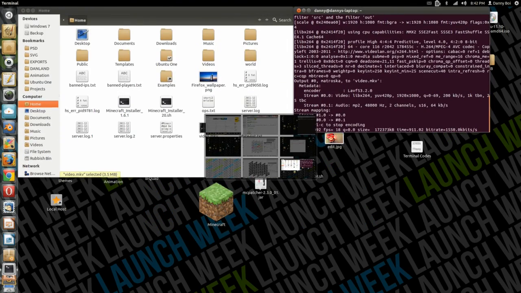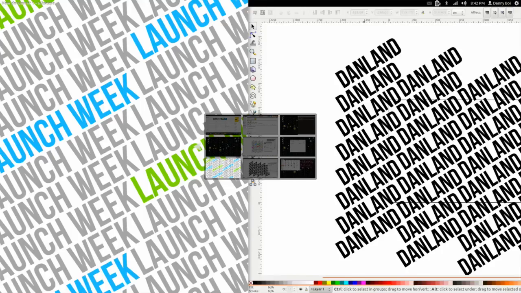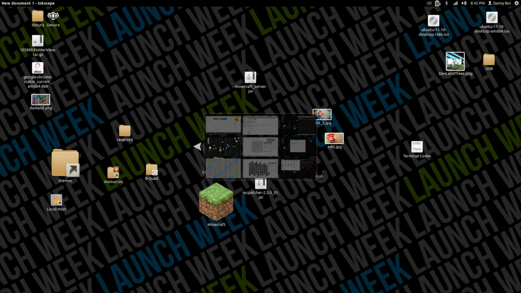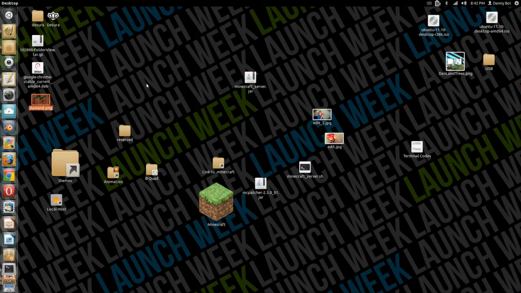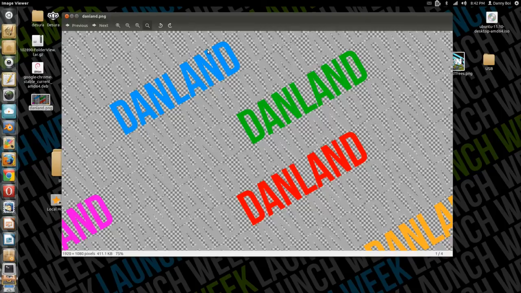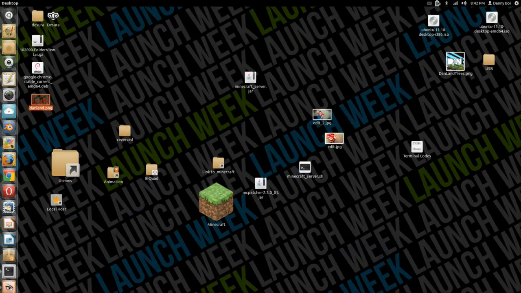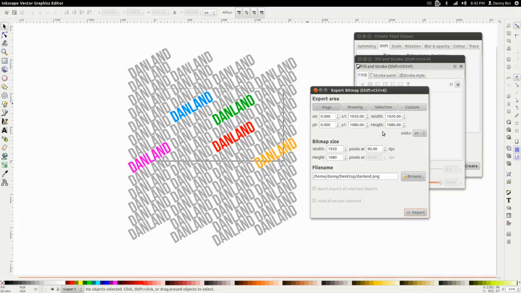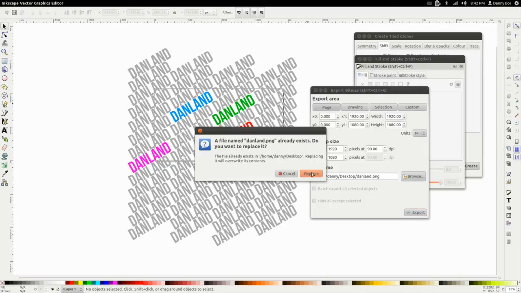This is what it looks like at the moment. Oh, where am I? I'm lost. I have so many workspaces. There we go. Okay, so this is what it looks like at the moment. You see this grey checkerboard background? That means transparency. So we're going to go back to Inkscape and re-export it, because we've changed the background color, and export and replace.